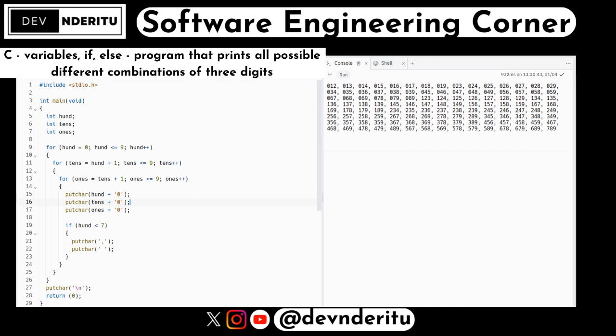And yes, then printing the digits. So we've got a putchar, in brackets, hundreds plus '0', then semicolon there, then putchar tens plus '0' like that, and ones plus '0' like that. This prints the current combination of digits as characters. So the plus '0' converts the integer digits to their corresponding ASCII characters.